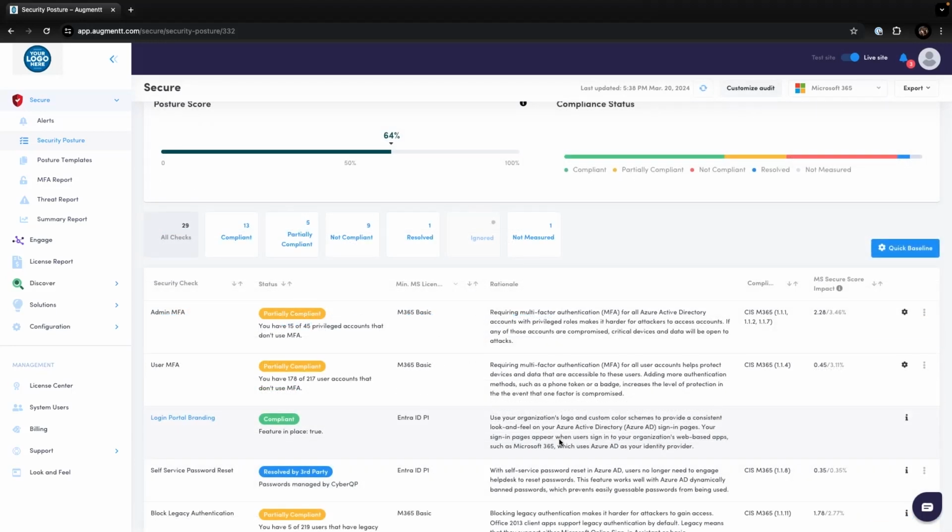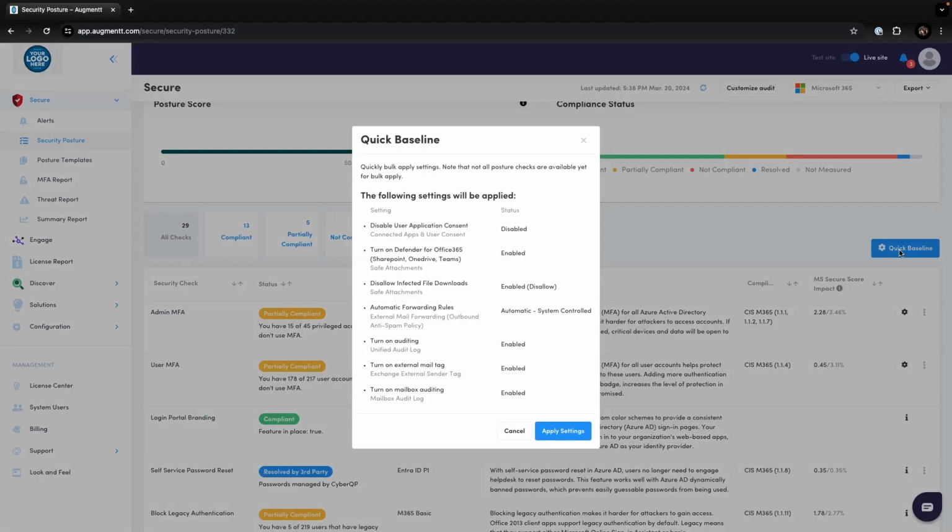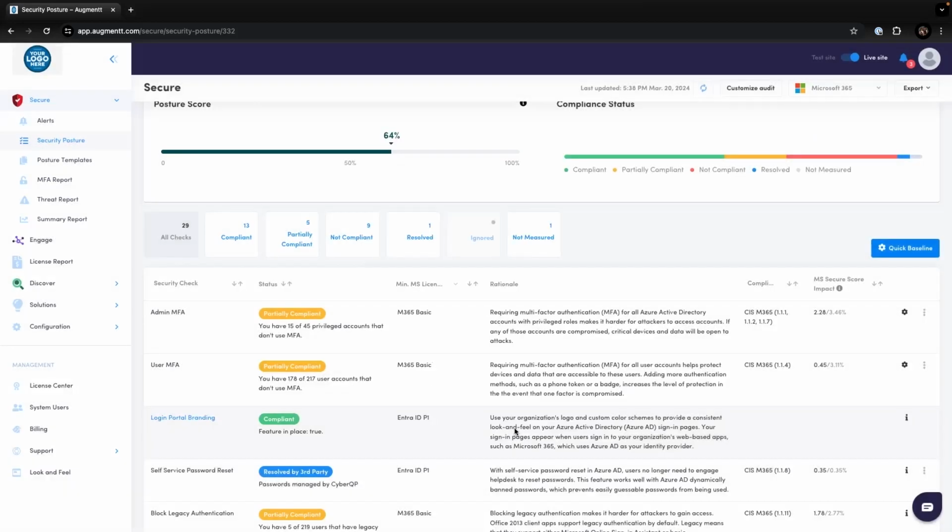And last but not least, in the security posture, you have the quick baseline button in the far right corner. The quick baseline allows you to make sure that 7 of these posture checks are compliant with one click of the apply settings button. Now, if these already are configured in your client's environment, it will just skip over them. But if they are not configured, it will go ahead and make the necessary changes to change these from either non-compliant or partially compliant to fully compliant and green.